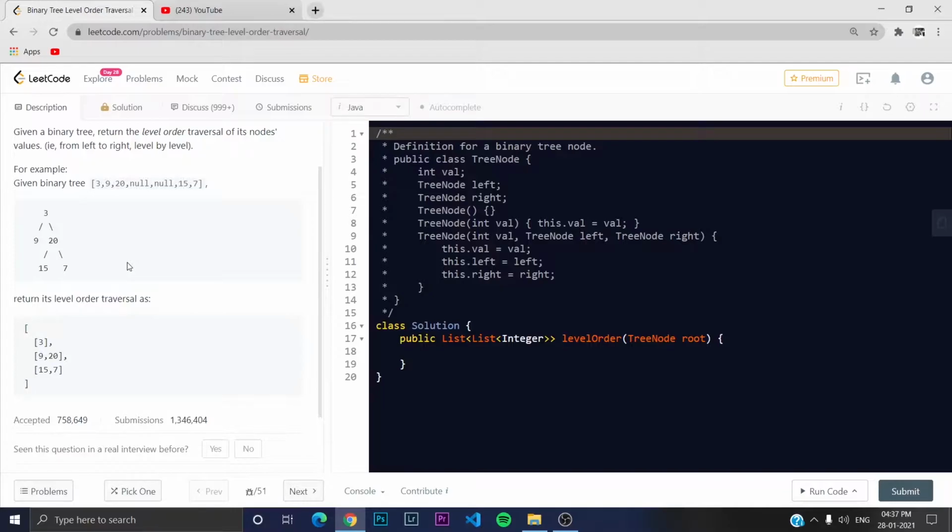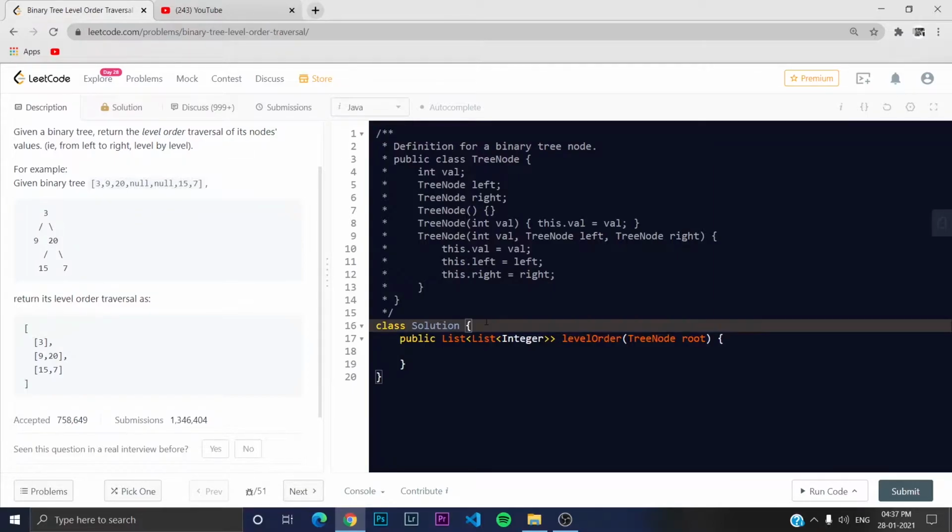The first thing that comes to our mind is BFS. We use BFS if they ask you to return everything together in a single list, which would be much more helpful. You can use a queue, insert a node, and insert all its children, like a BFS traversal. The thing which makes this problem tricky is that they're asking you to insert level by level in separate lists.